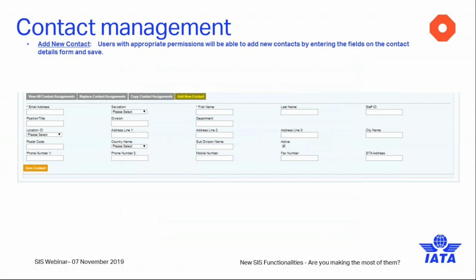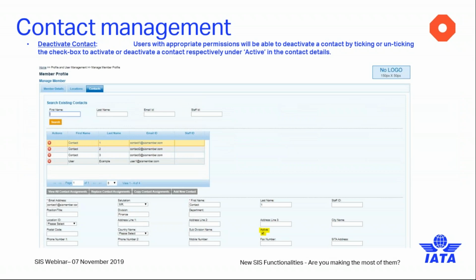To add a new contact, you can click the button Add New Contact, and again, users with the appropriate permissions will be able to do this, and they will need to enter the fields that are required on the contact details form and save. After they're saved, please ensure that they are active.